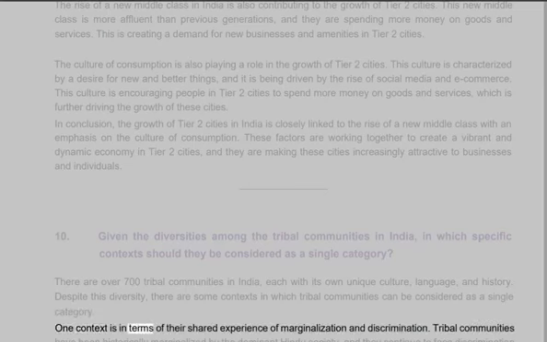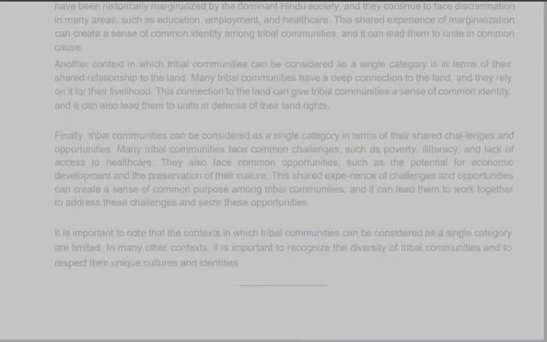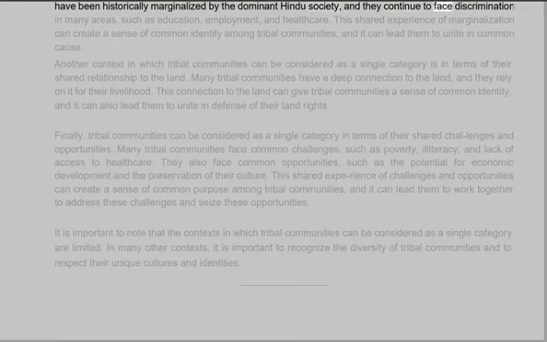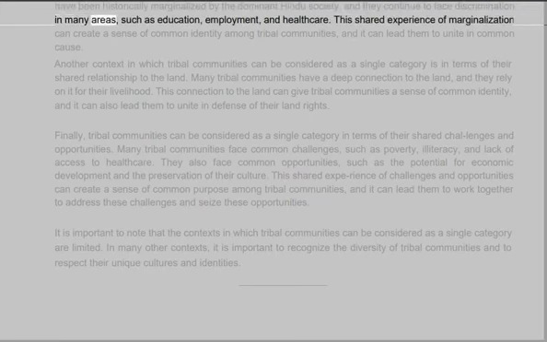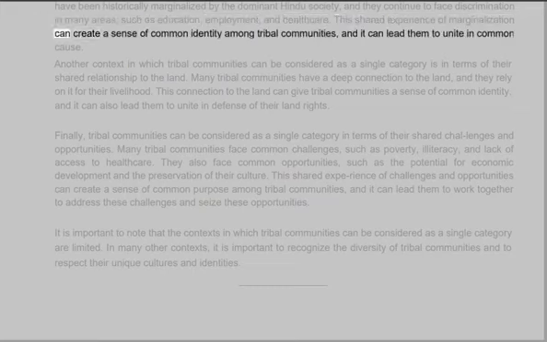One context is in terms of their shared experience of marginalization and discrimination. Tribal communities have been historically marginalized by the dominant Hindu society, and they continue to face discrimination in many areas, such as education, employment, and healthcare. This shared experience of marginalization can create a sense of common identity among tribal communities, and it can lead them to unite in common cause.